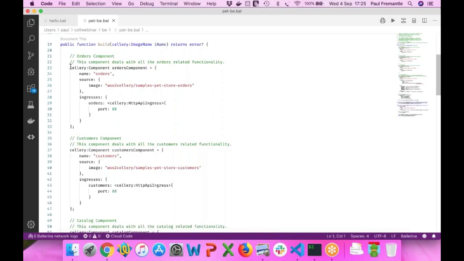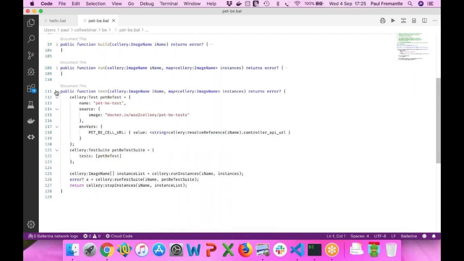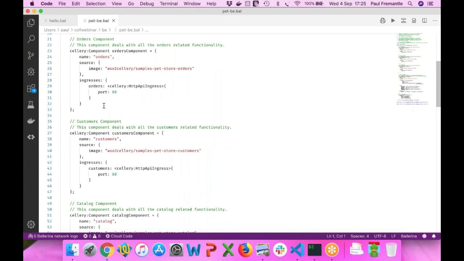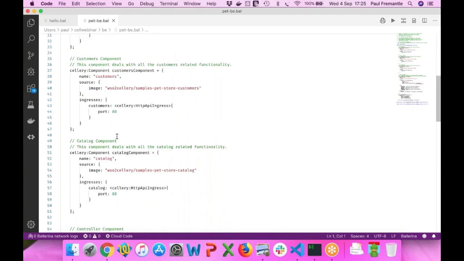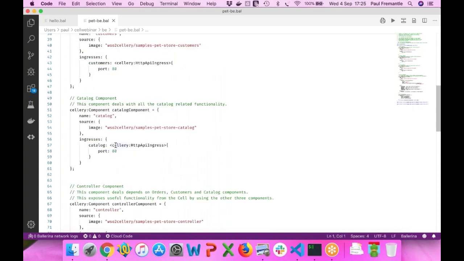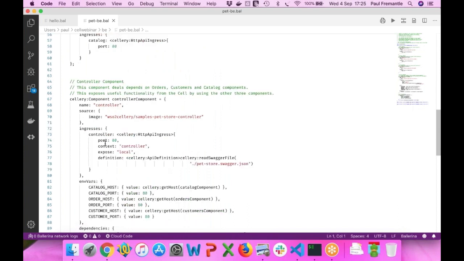And the build is very similar to the last one. So we've got the order service, the customer service, the catalog service, all defined as internals. The difference now is we've got this controller component, and this now is exposed outside the cell, and it uses this JSON Swagger.